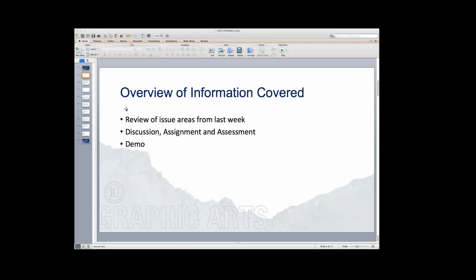Okay. So we've got an overview of our information this week. We're going to do a review of just issue areas from last week. We've got a discussion, our assignment and our assessment. So how did you feel that the discussion went? We talked about different scenarios with the designers. We talked about raster versus vector. Do you feel like you have a good handle on that now? Hopefully we feel comfortable. Okay, perfect. So sound's coming in. Okay, good. No problem.